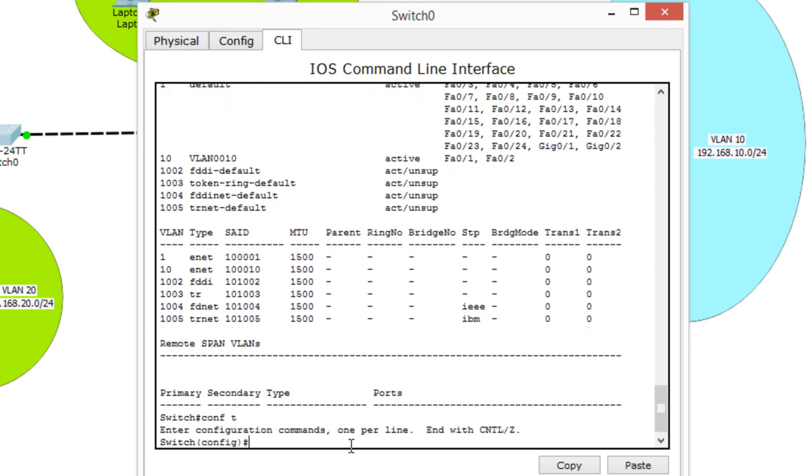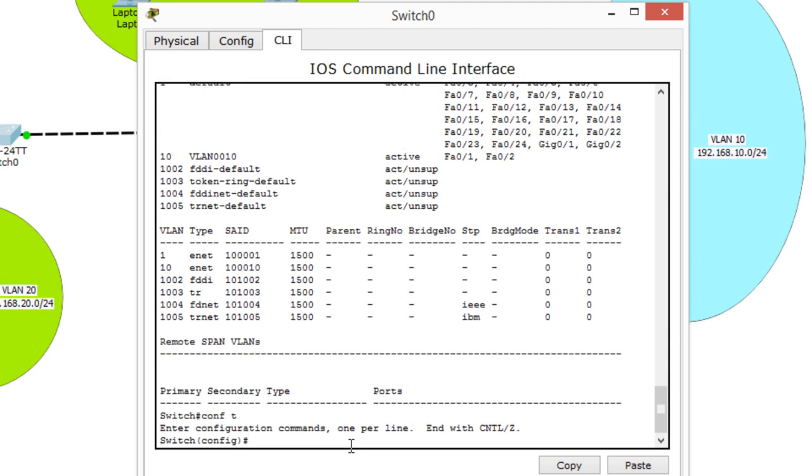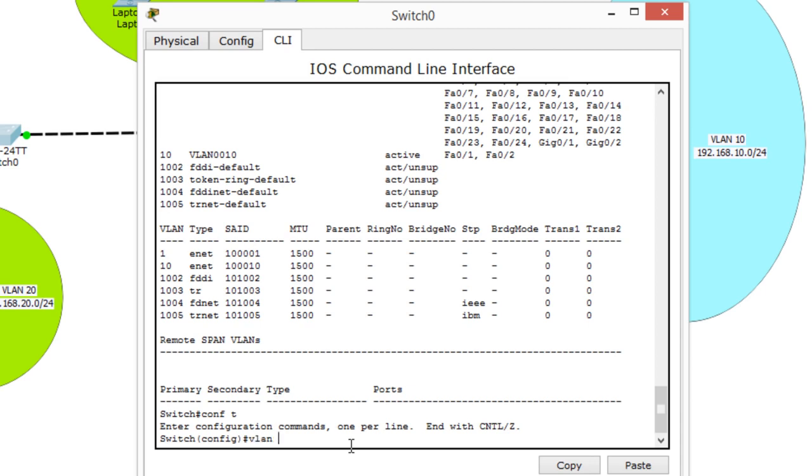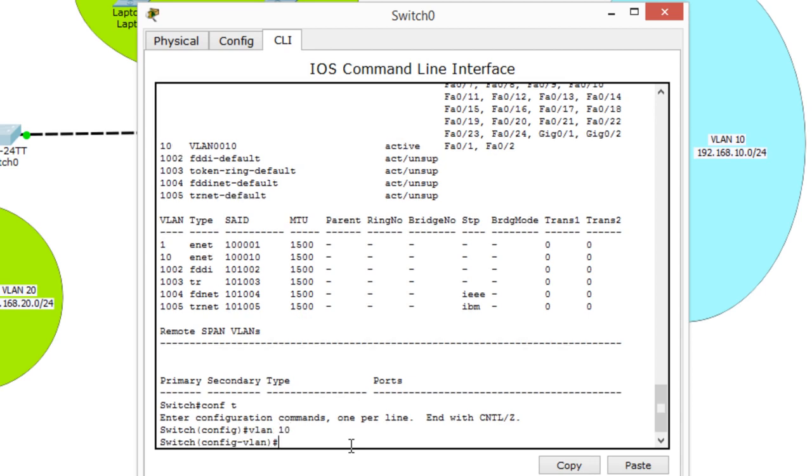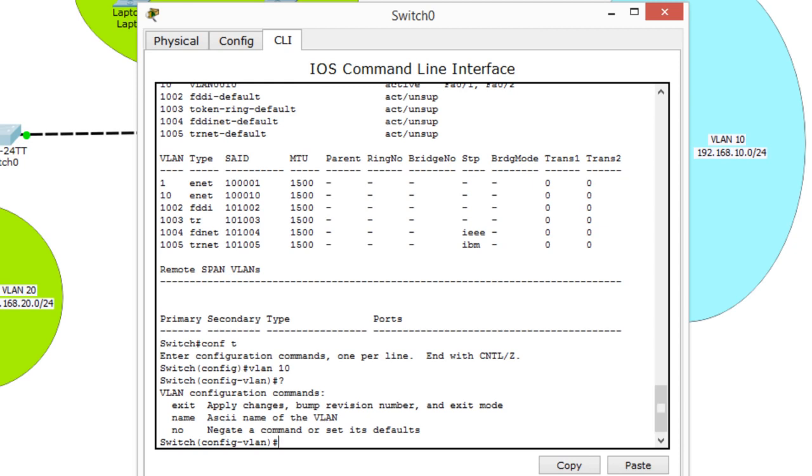So I go back here, right? Now, if you want to make any changes to a VLAN, I can go into that VLAN. So I say VLAN 10, and now if you see here, the prompt says I am in a VLAN sub command. Now here, if I say question mark, you will see that I have only 3 commands. I can give a name, I have no to negate anything, and then I have exit.